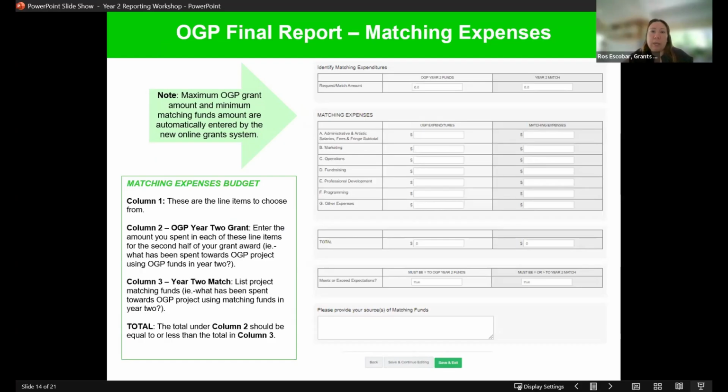So again, you're showing how funds were spent from the grant and then also how the matching funds were spent. And they don't have to be the exact same. So line for line, they don't have to be the exact same. You might have some expenses here for the grant, and then the matching source, you use it for marketing or for programming or something else. That's okay. What does need to match are these totals down here.